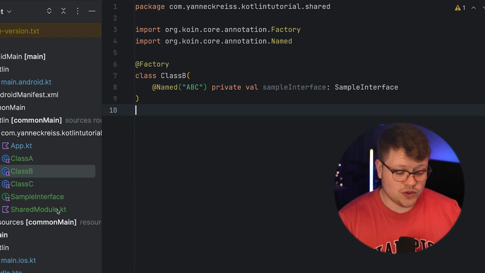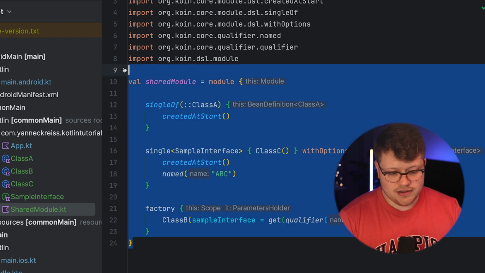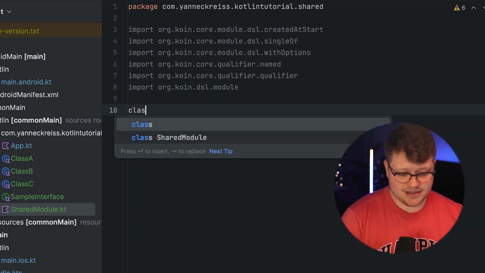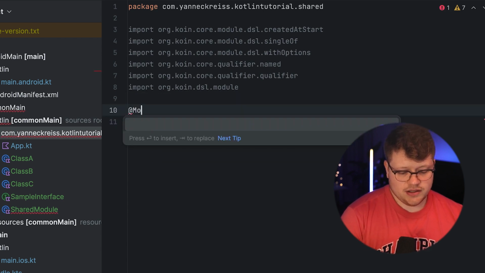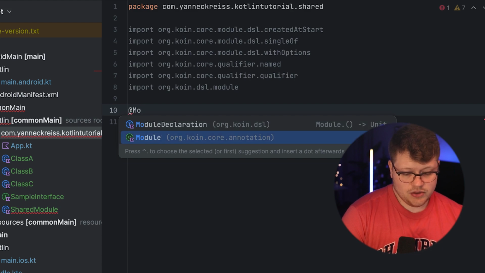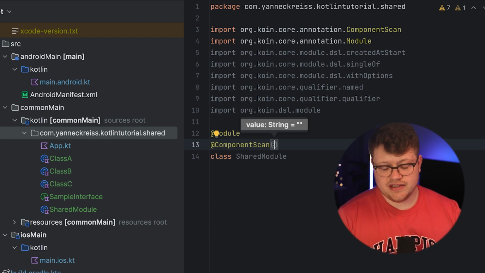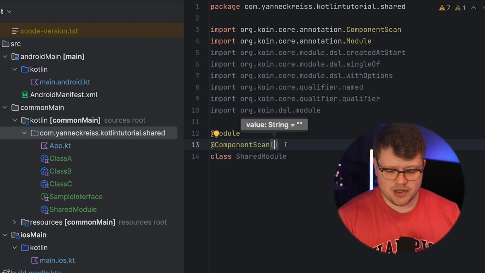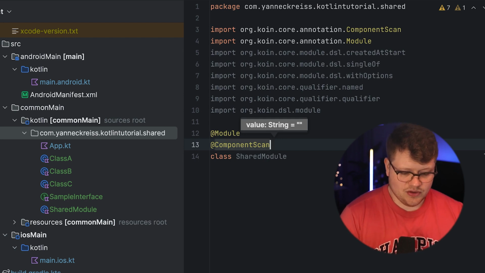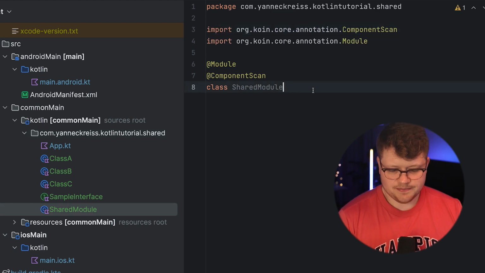Let's also, once again, reuse our shared module here. But instead of this declaration, let's slightly adapt it. Class called shared module. And here we add an annotation which says module. And we also say here component scan. So if you would like, you could also provide here a specific package which this module should get its components from. In this case, we say use all of those packages here. You can optimize this, quickly rebuild.